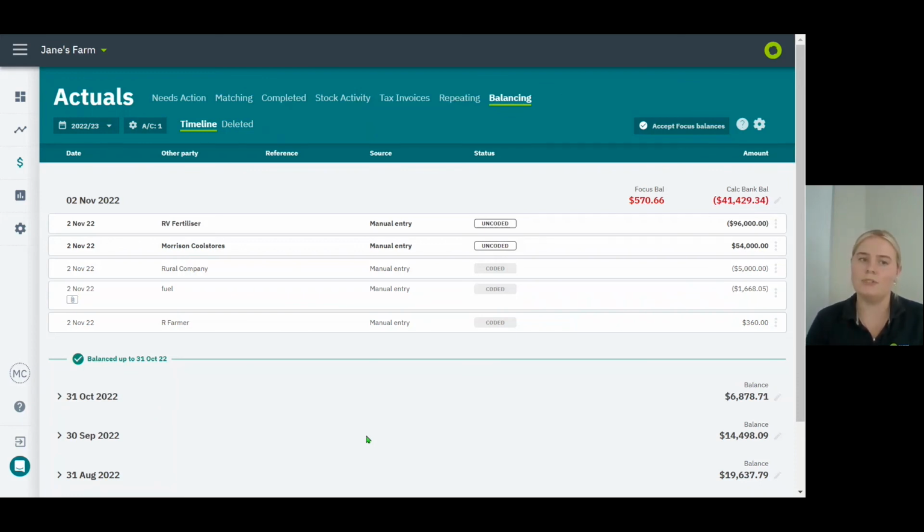I also do just want to touch on that if you have just come over from Cash Manager and your account is unbalanced, give our support team a call and we'll be able to assist with that one.